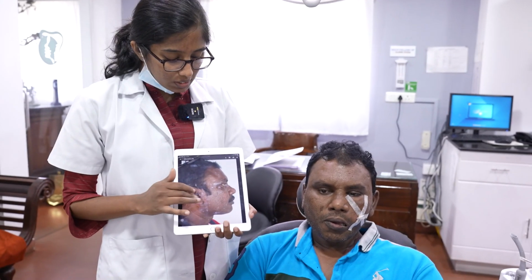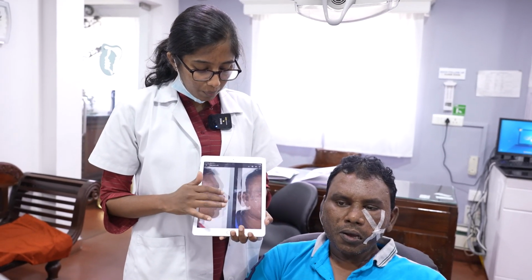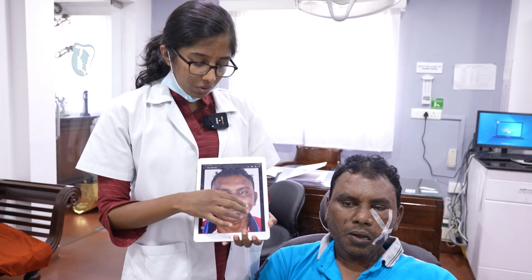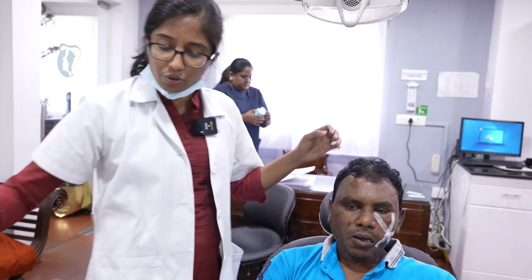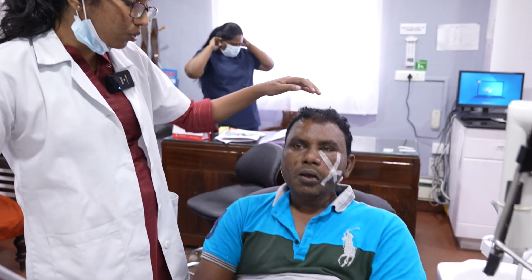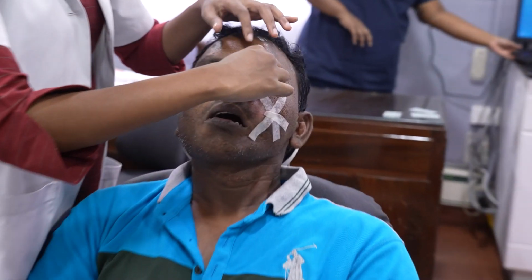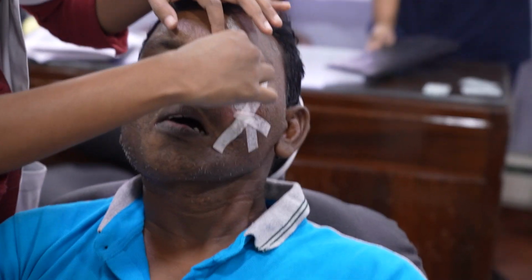But when he came to us, he came with complaints of puckering over the left cheek. You see this depression right here, and inability to open the mouth. So his mouth opening was less than 1 finger breadth, only 1 finger could go in. But now today is day 4 after surgery. I'm actually going to remove these tapes and show you. We've done a nasolabial flap reconstruction.